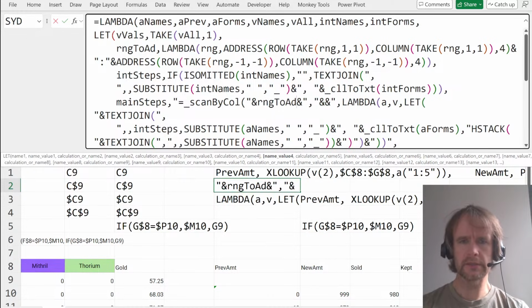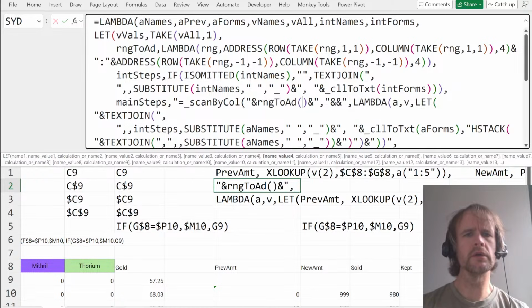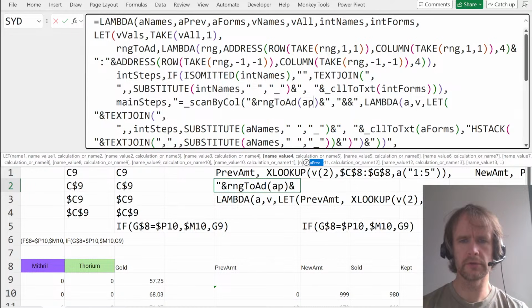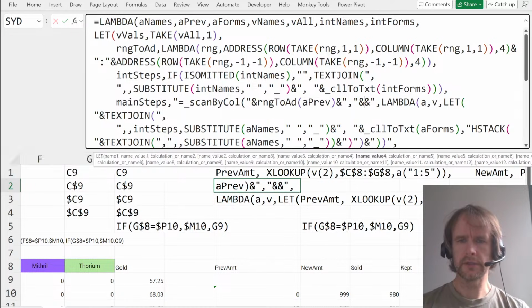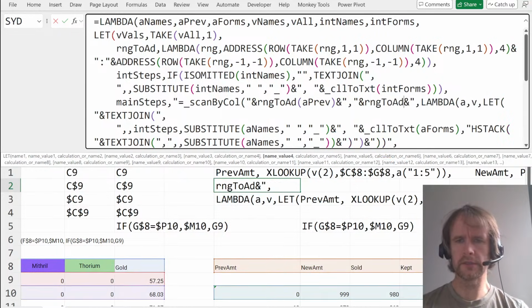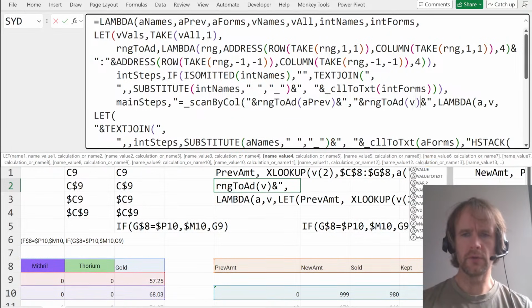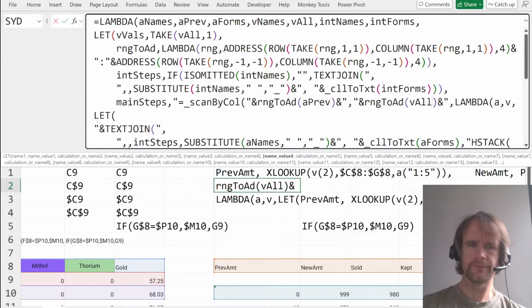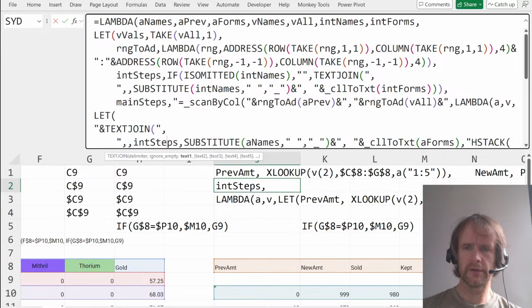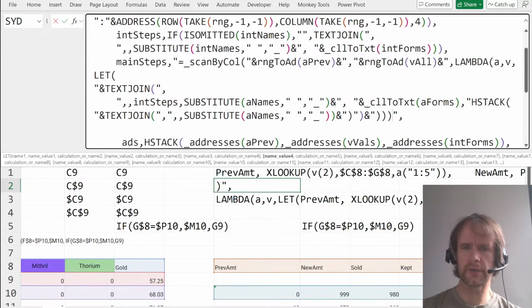RNG to add of a prev. And this is going to be RNG to add of the all. And then way down at the end, I need one more closing bracket.